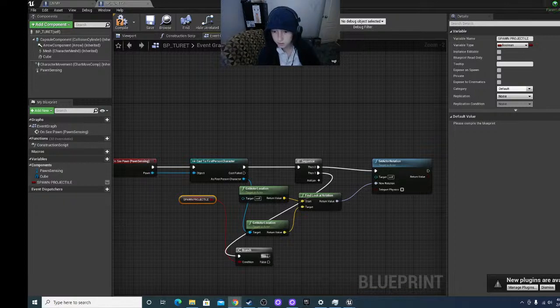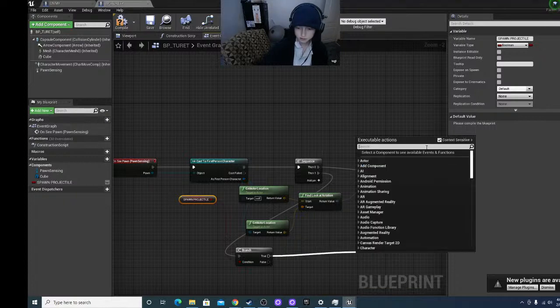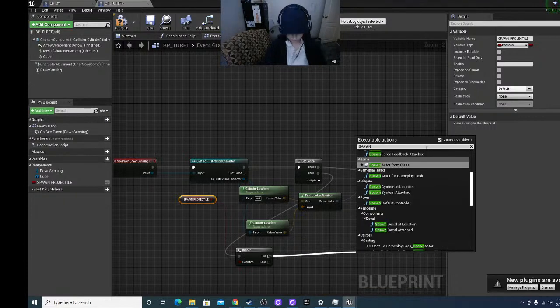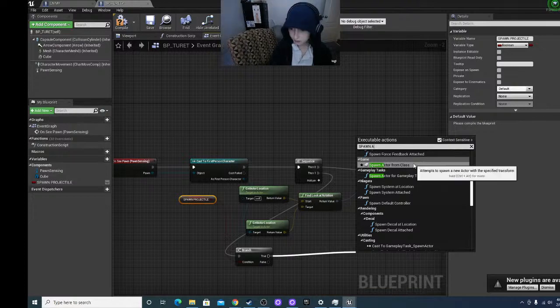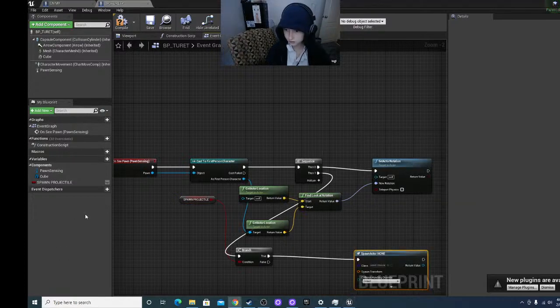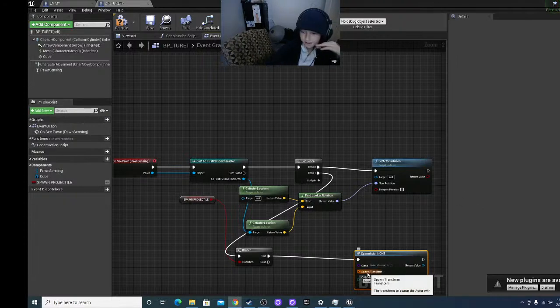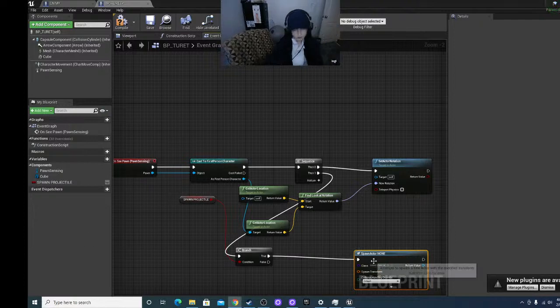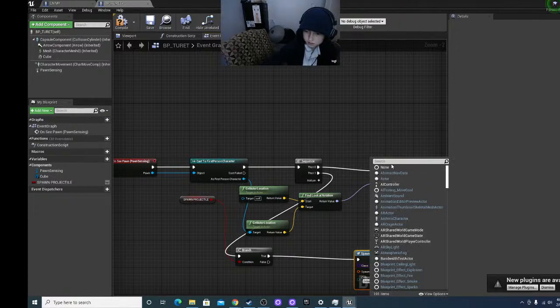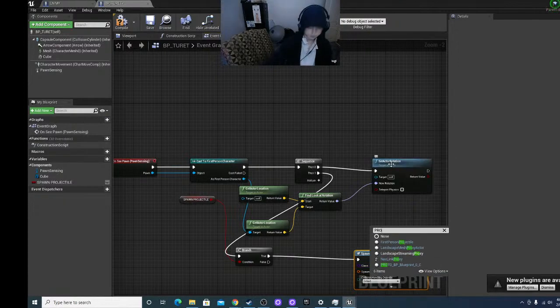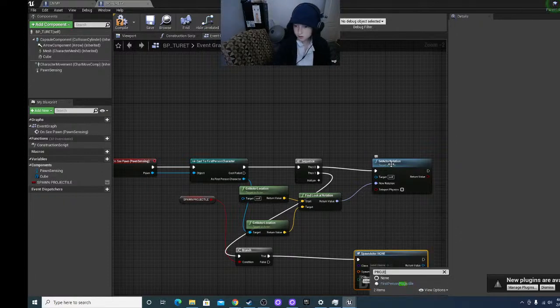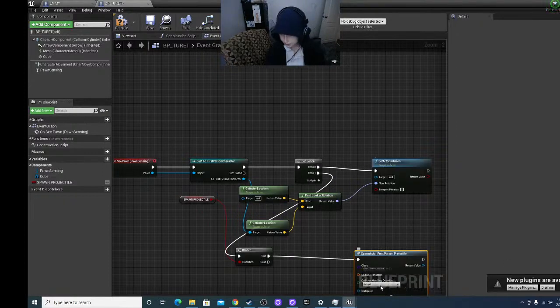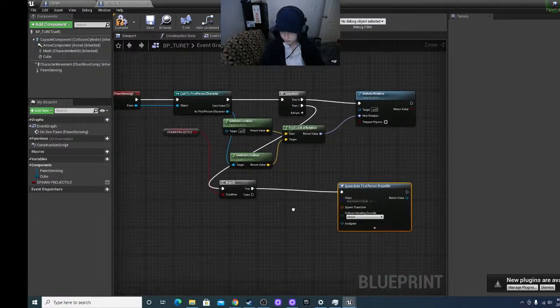Spawn actor from class. Spawn the actor from class. A character comes with a projectile, so select class, and we want to just type in here projectile, and you get first person projectile. The location is something we have to set up for the transform.